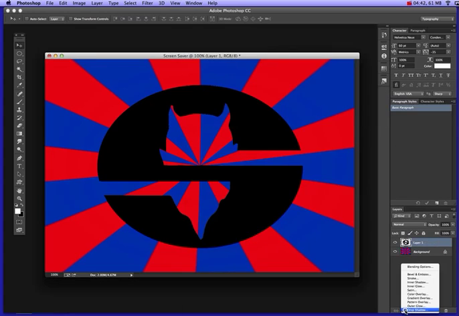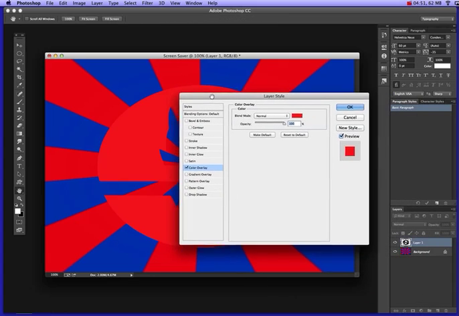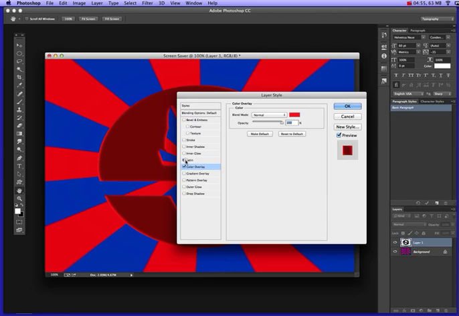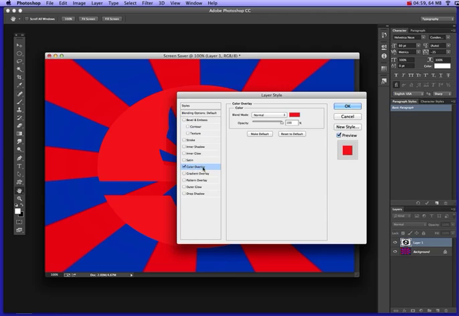Now the effects are great because they're going to add all types of effects to this. First off, I'm going to make a color overlay. So just click on color overlay. Now any of these layer styles, if you click just on the box, it'll do that layer style. But if you click right on the actual name, like where it says color overlay or right on stroke, it gives you more options.